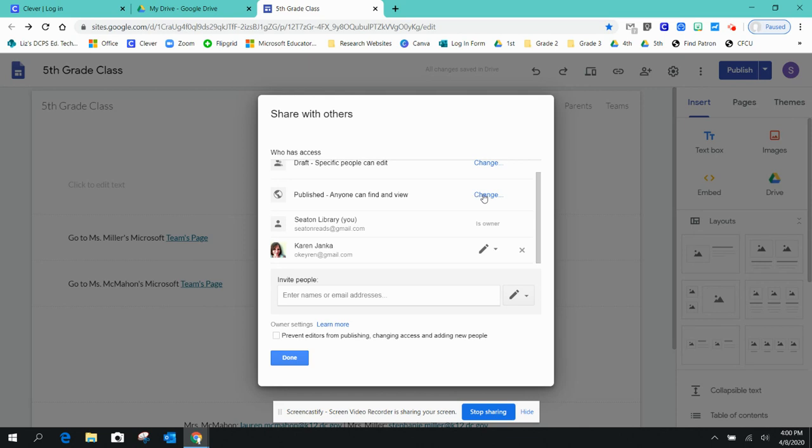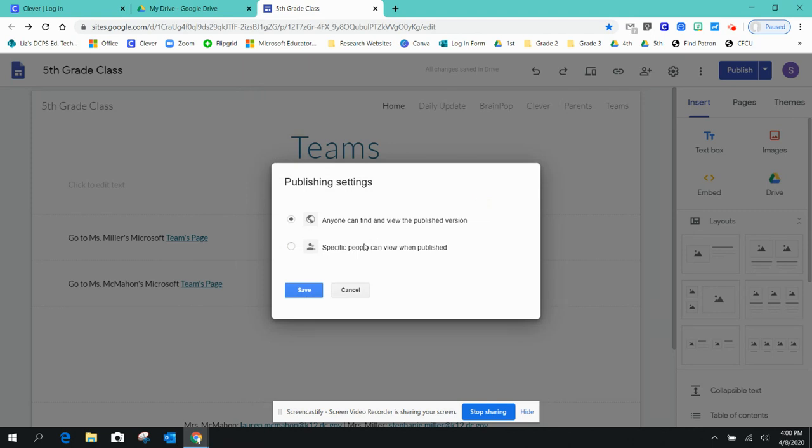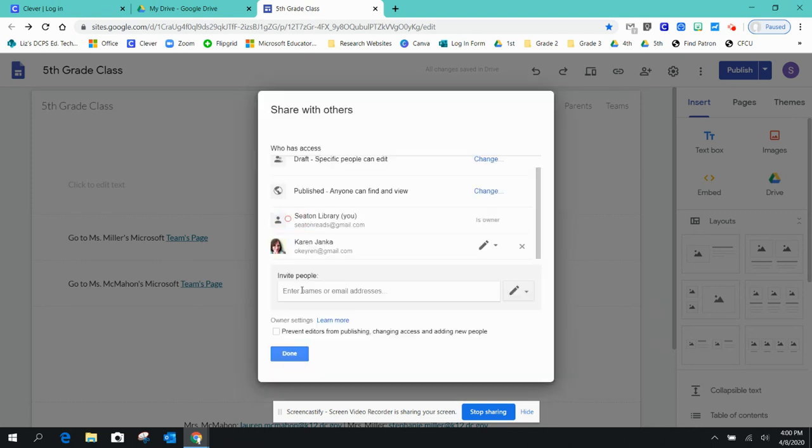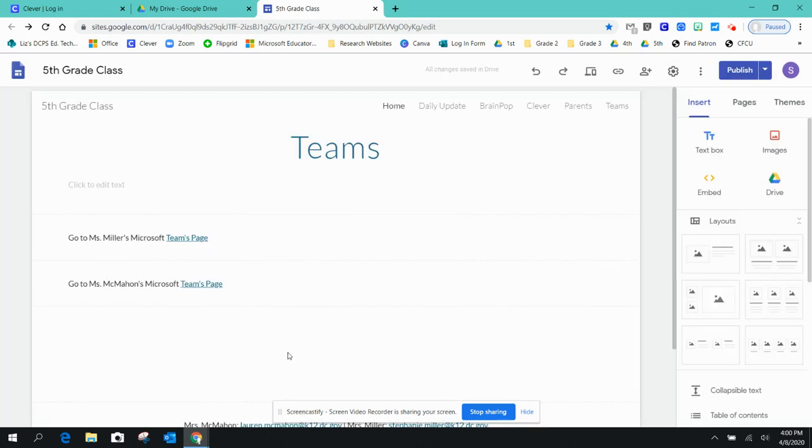This is a very important thing. Make sure it's published and that anyone can find and view. If it's changed to specific people, then you're going to have problems with people connecting. So anyone can find and view, which is a good reminder that this is on the public domain. So just be careful what you write. Here's your settings, probably won't need to use that. And up here is where you publish.